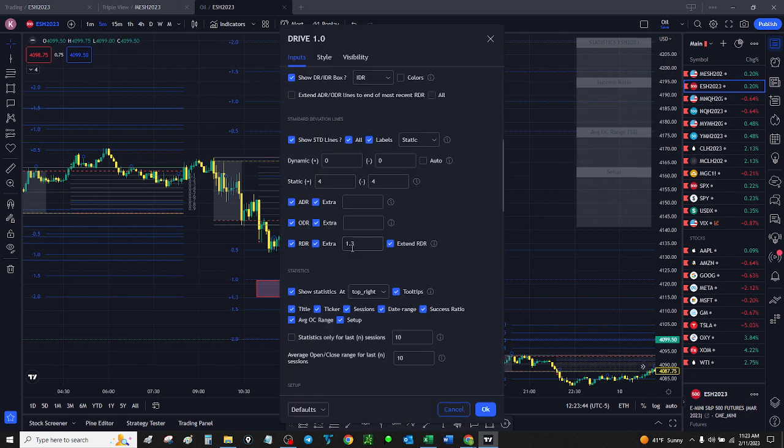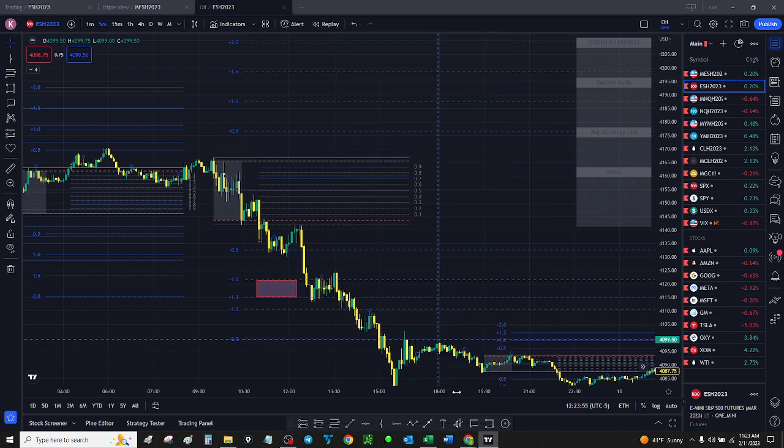For each session, you have that option. If you want to use more than one, you just put a comma, and then I'm going to put a 0.8. Okay. Now it should add the 0.8 right here. So now if I need a range from 0.8 to 1.3, I can very easily see it and just put my range from 0.8 to 1.3.